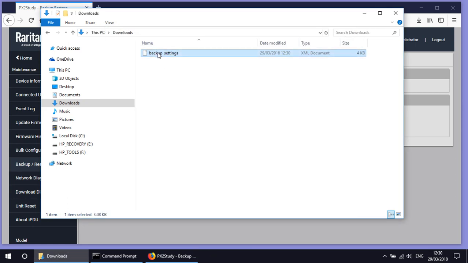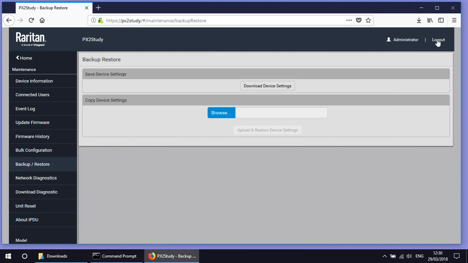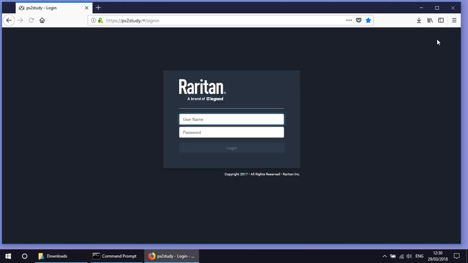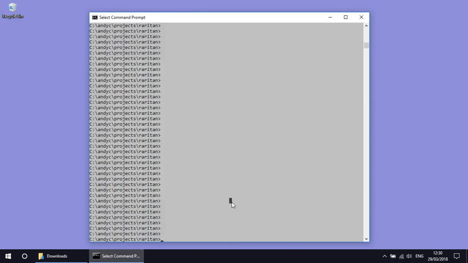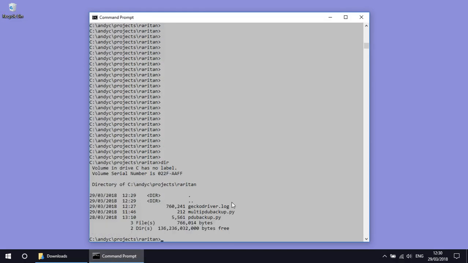So I'll get rid of that file, log out of the PDU, and quit the browser. If I open up a command prompt here now, in this directory I've got a couple of scripts and there's a log file. I'm going to do that configuration backup automatically using a Python script.